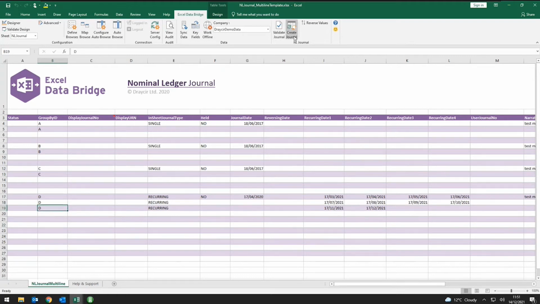So I can validate or I can create them. I can also use this really helpful little reverse values function. So if you've done everything the wrong way around, which, you know, some people tend to do every now and again with journals, you can just press that button and it reverses the credit and the debit. So it will do that for you rather than going, oh, I've got to do everything the other way around now. Just press reverse values and it will do it for you.